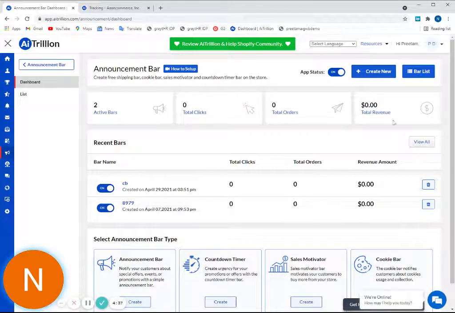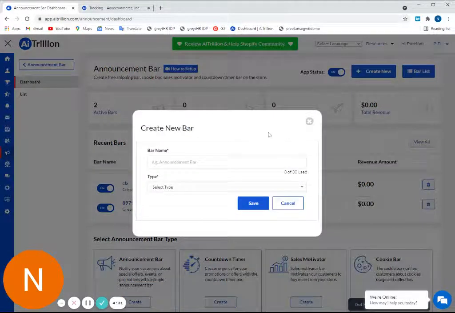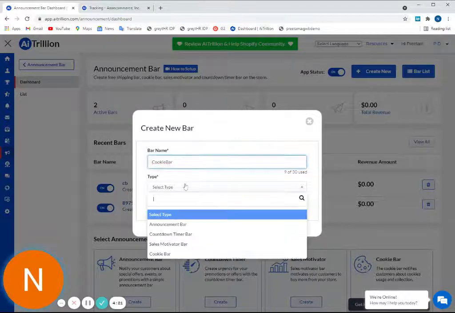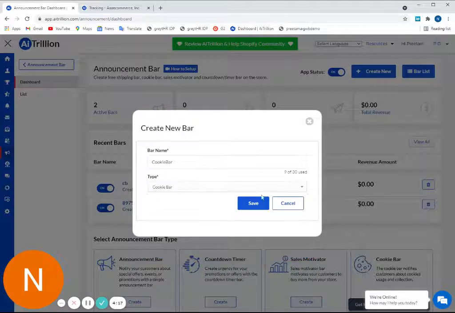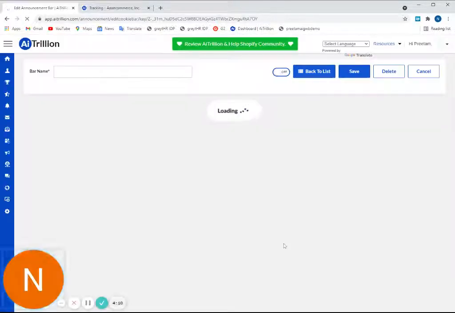In the announcement bar dashboard, ensure that the app status is set to on and then click on create new. Under create new, enter a bar name. So I'm going to call it cookie bar. And then you can select a type of bar. In this case, of course, it's going to be the cookie bar. Click Save.